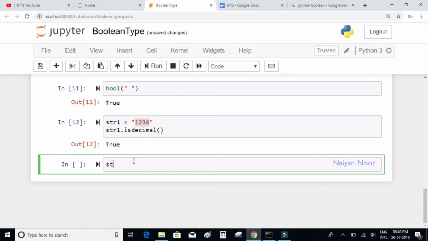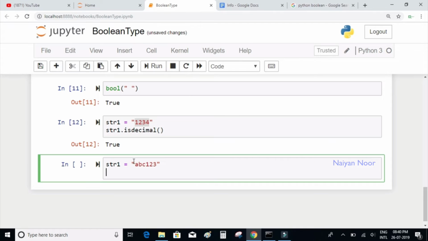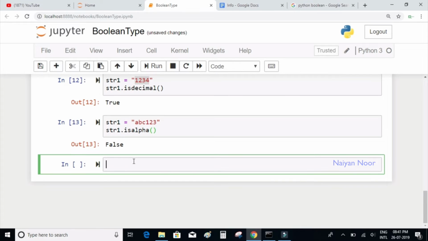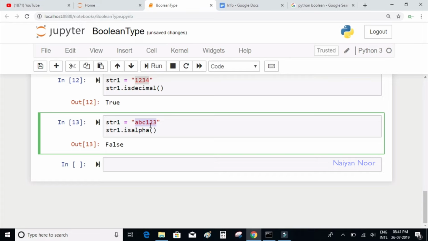So let's try something else, like str1 equal to abc123. It contains both characters and numbers, right? So if we write str1 dot isalpha, this basically checks whether the given string contains only alphabets. So the answer is false because it also contains some numbers inside the string.